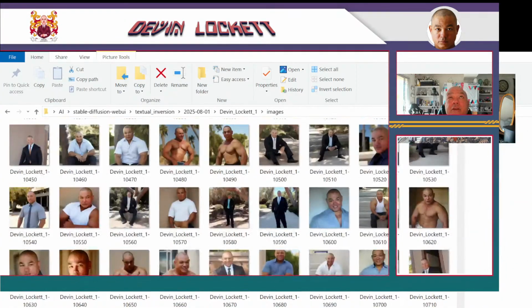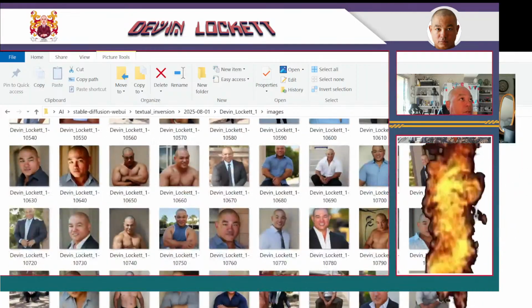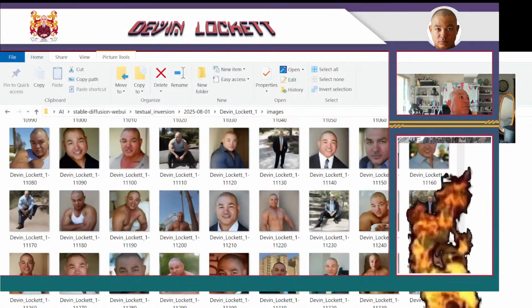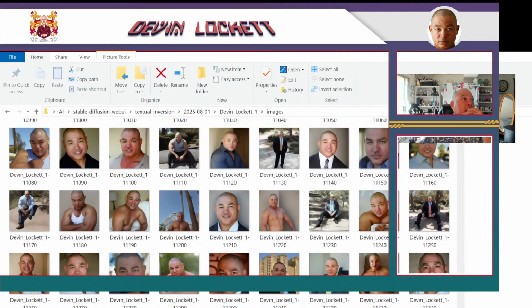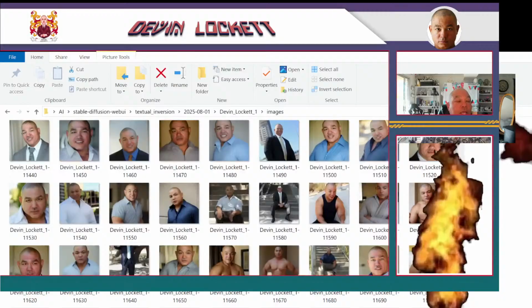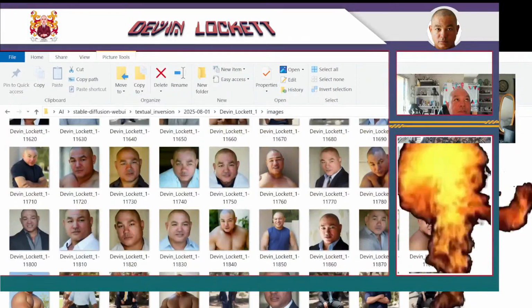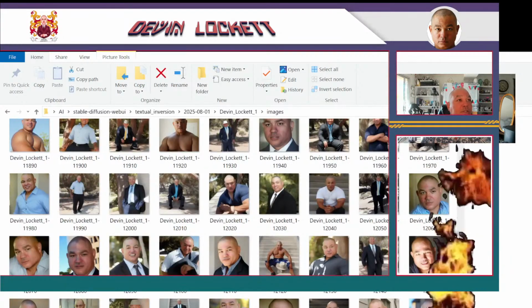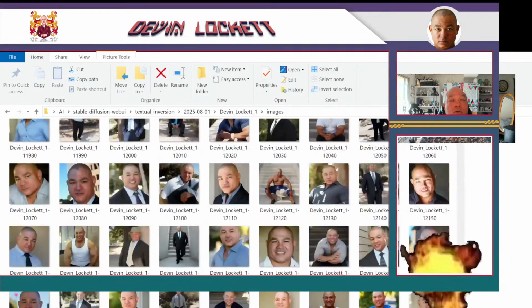10,390 images later. 10,000 scans later, right? Look at how much it looks like me now. Okay? This is the folder that was creating an image every 10 steps. So, yeah, that's why there are 1,771 images in this folder.